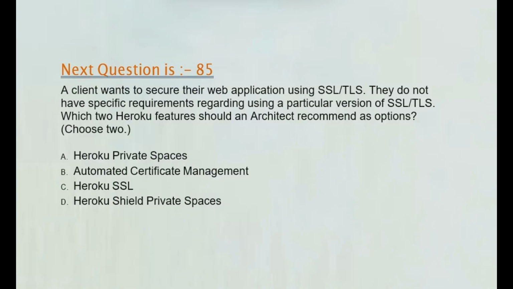Question: A client wants to secure their web application using SSL/TLS. They do not have specific requirements regarding using a particular version of SSL/TLS. Which two Heroku features should an architect recommend as options?